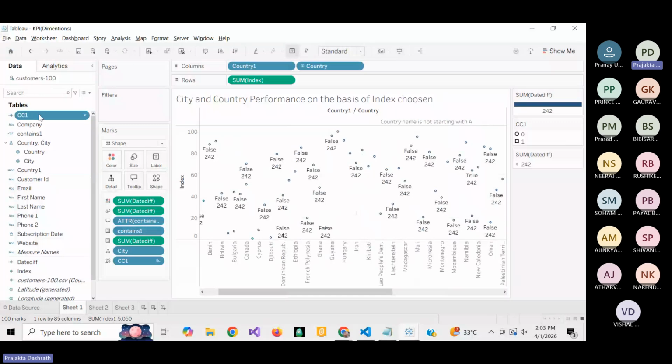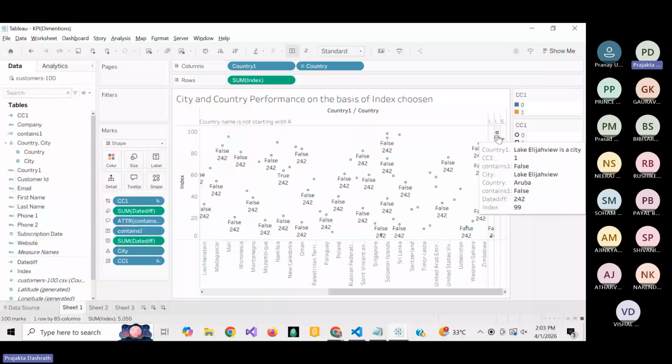Now let us try to put this in colors. This is CC1 and the country is Aruba. This is the only one entry and that's why it's shown 1. Now, with this particular calculated field, I'm trying to analyze the performance or occurrence of that Aruba in my entire data set. Okay, but for doing this, I have applied the dimensional measures.